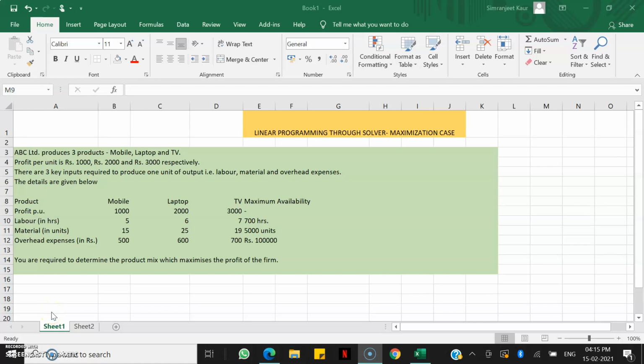In this tutorial, we are going to learn about linear programming and how to solve these problems which have their objective function and constraints both as linear through solver in Excel. So we will start with a maximization problem today.